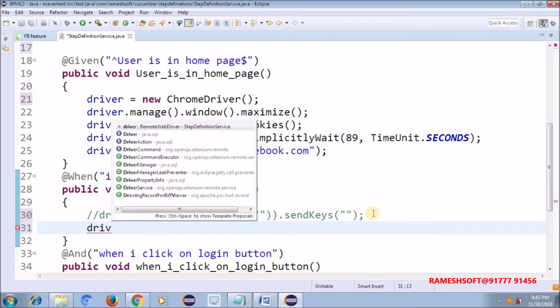RemoteWebDriver is the implementation class of WebDriver. WebDriver is the child interface of whom? SearchContext. So RemoteWebDriver implements the WebDriver and SearchContext interface methods. Along with that, RemoteWebDriver has some extra methods to identify elements, to get the session, to work with JavaScript execution, and to work with screenshots.